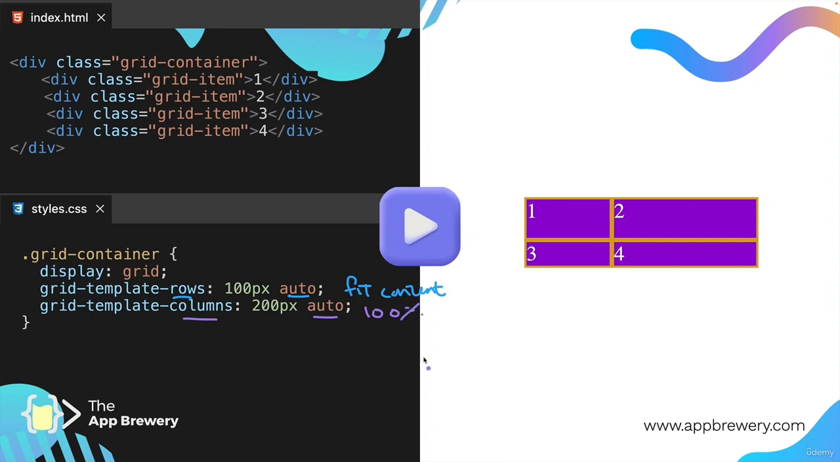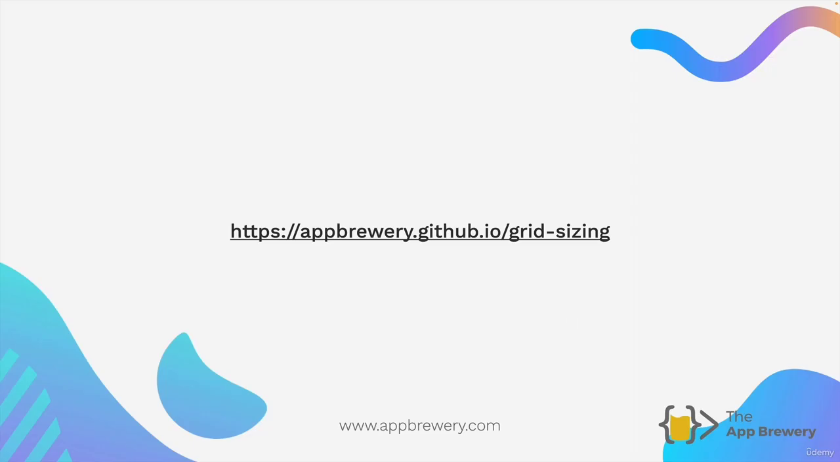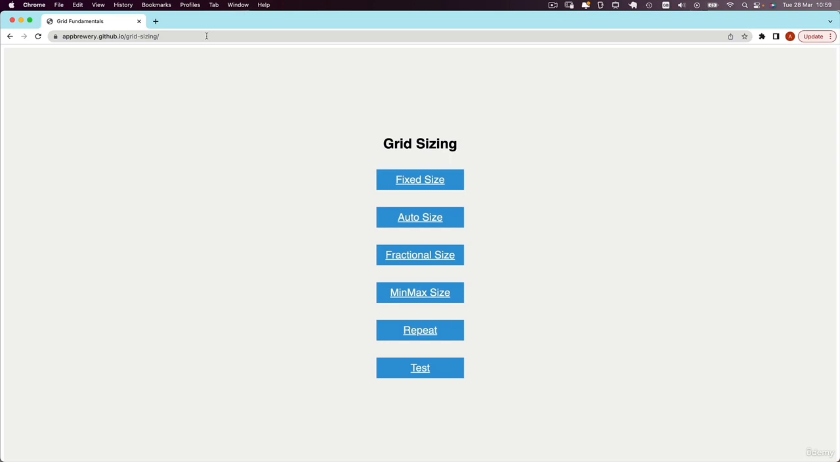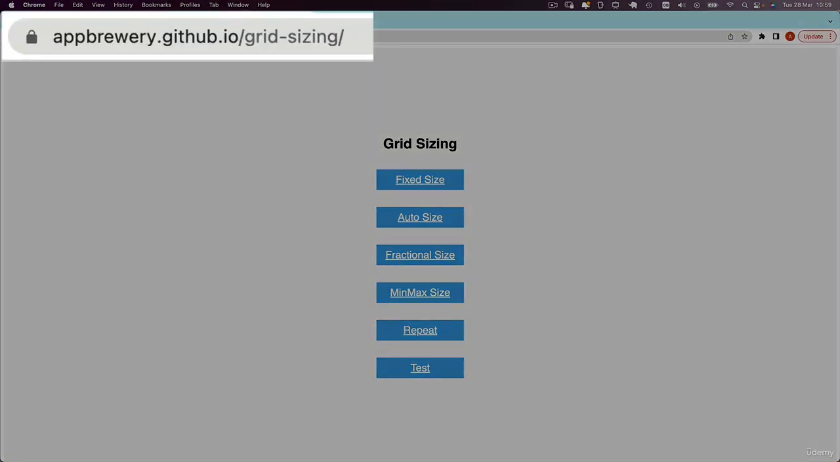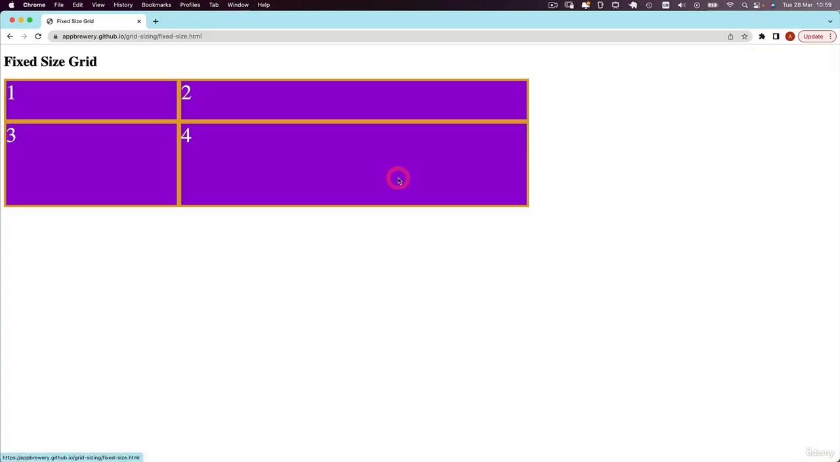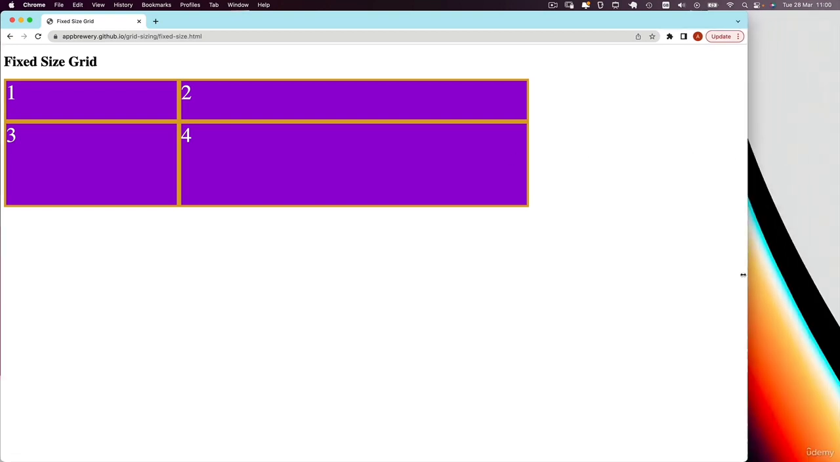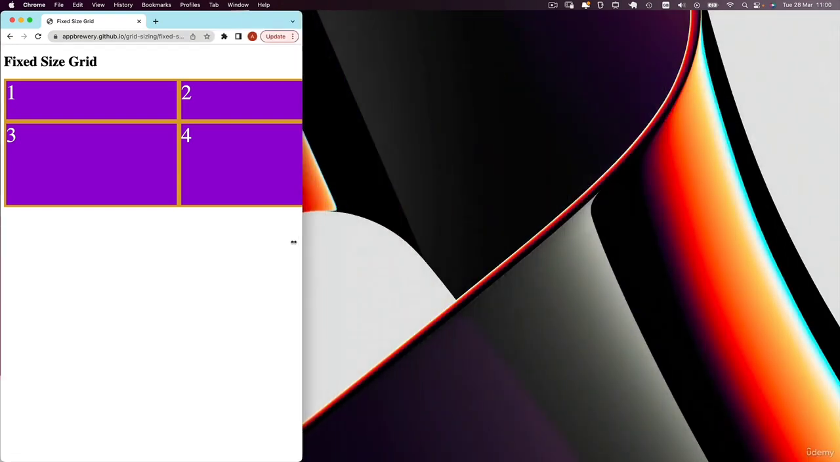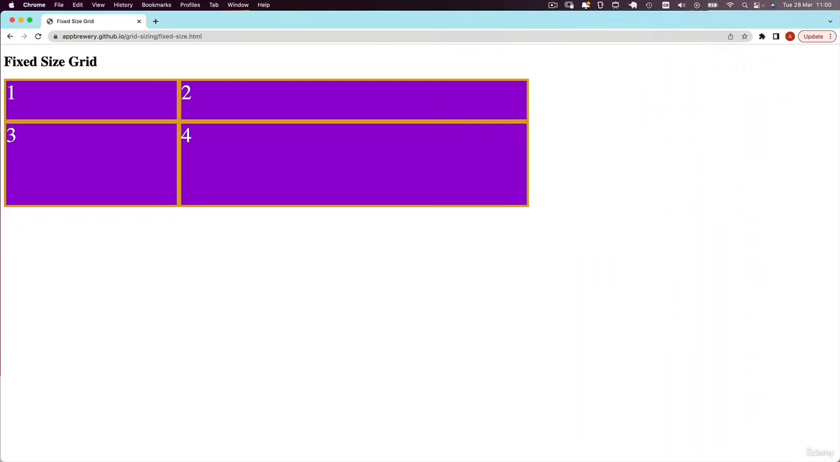This is another case where it's quite good to play around with an actual example. So I've created a demo website for you at appbaroo.github.io/grid sizing. And here we've got a menu of different ways of sizing grid. You've seen the fixed size, where the grid is not responsive at all to the size of the screen. It doesn't matter how wide or how narrow it is.